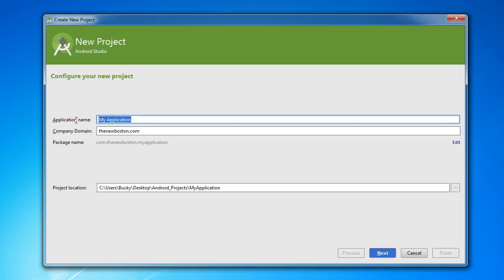Then comes the application name. This is just an identifier, because there are a lot of apps named My Application on the Google Play Store. How do we know which one is ours? Well, that's the one with thenewboston in the package name. So this is just the name of your app and your website, and once you fill in both of those, it fills in the rest for you.